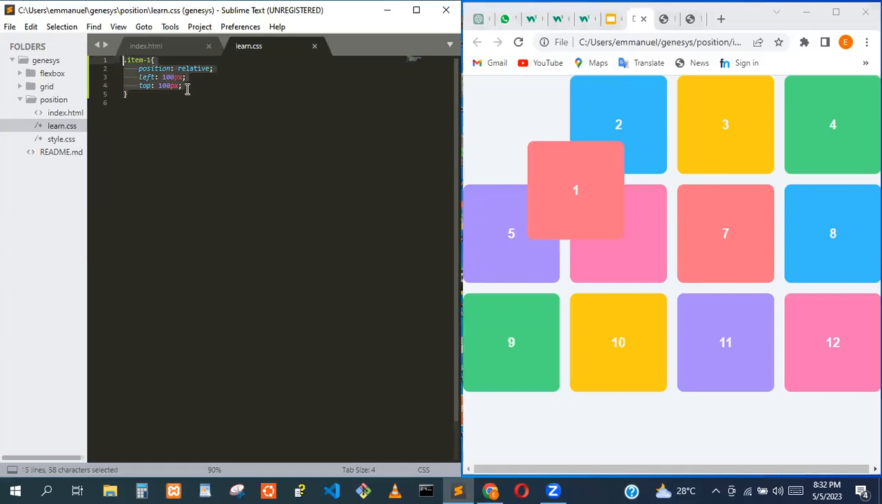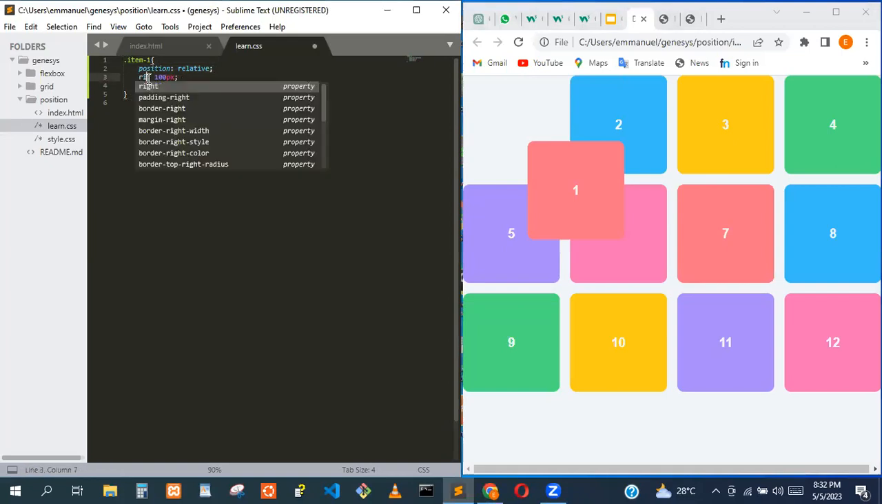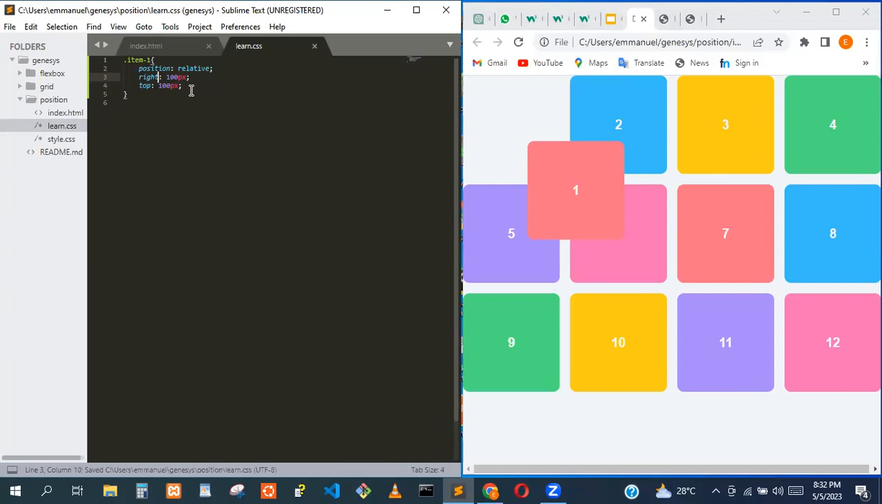Okay, we can also try out right as well, but right will take it off the page. Let me just comment this one out. Yeah, you can try right as well, but right took it off the page. It's pushed it this way, but left would push it this way. So something like that.